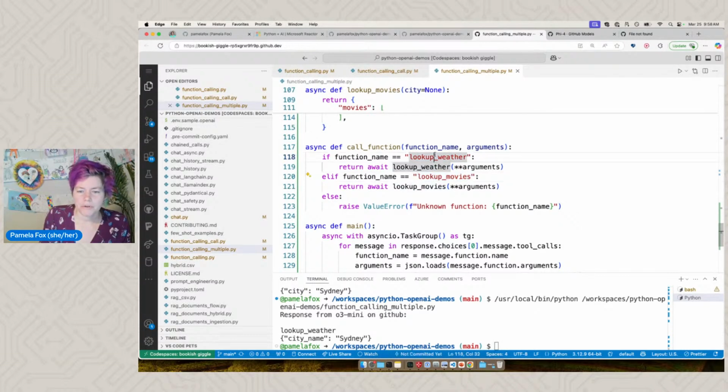Assuming that these are both, a lot of times they're going to be API lookups, right? So you might as well send those off in parallel.